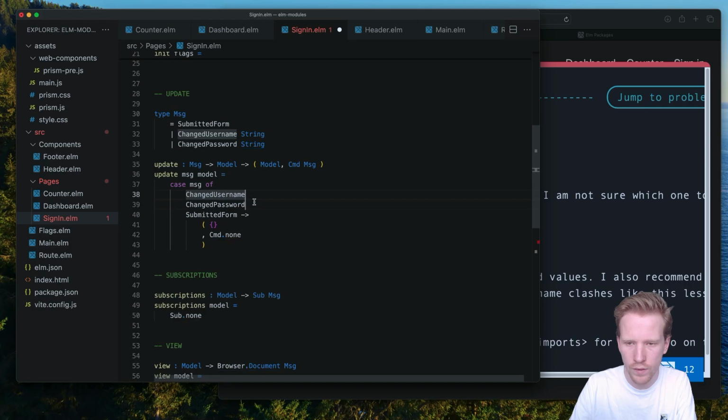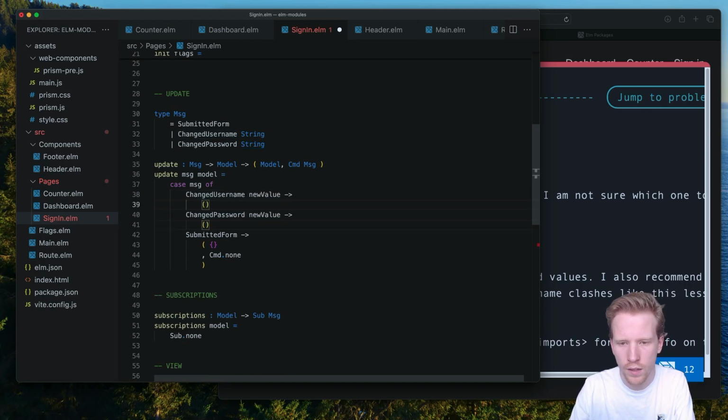So here we're going to have the new value that's coming in, and then here I think we want to just leave the model alone. Here, we're going to save the username equals the new value.